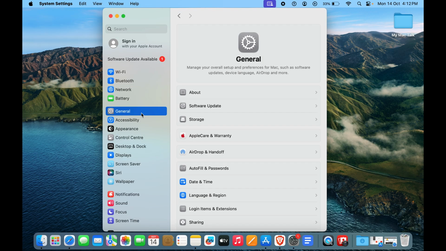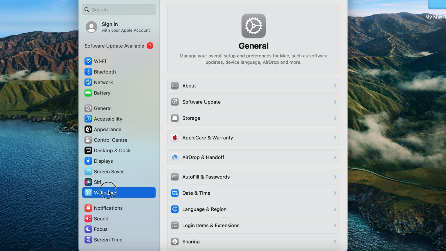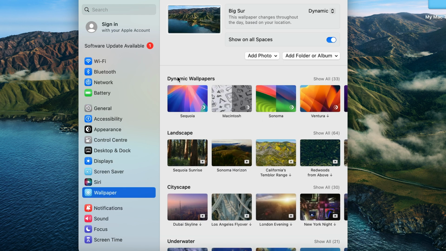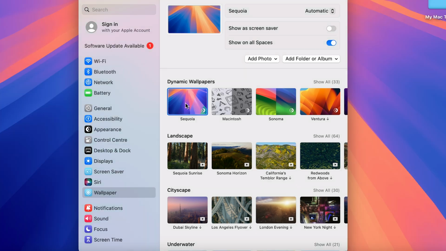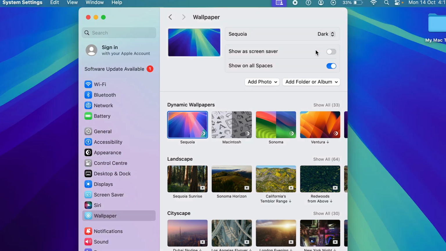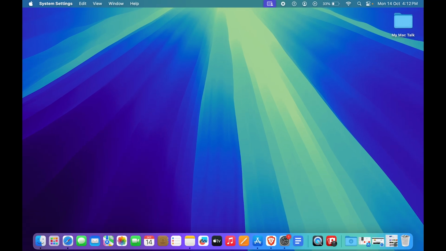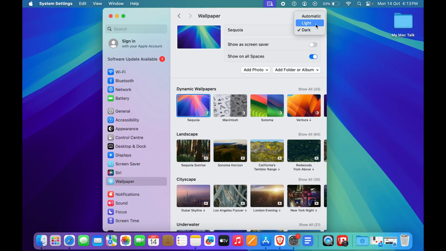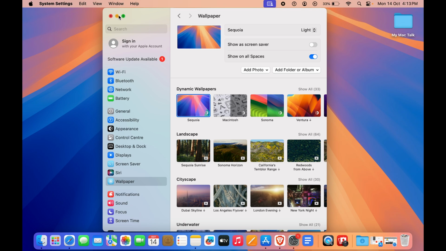Apart from this, we can go to settings and then go to wallpaper. In wallpaper, as you can see, we have dynamic wallpaper. As with all the macOS wallpapers, we also have Sequoia wallpapers. If I click on that, we have all the wallpapers that have come with the Sequoia update. Here you can see Sequoia is currently on automatic. What does that mean? If I click on that, I can make it a light themed wallpaper or a dark themed wallpaper. So let's just say I want to make it a dark themed wallpaper, and here you can see it has changed. If I go back to light, again here you can see it has changed back to a light theme.